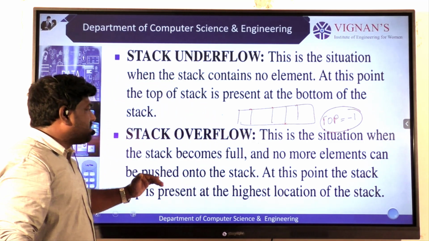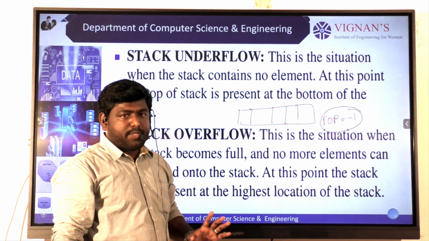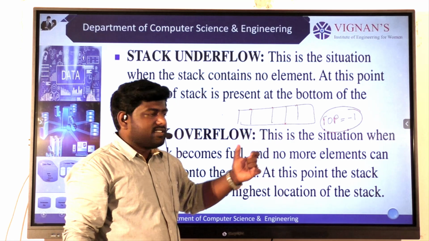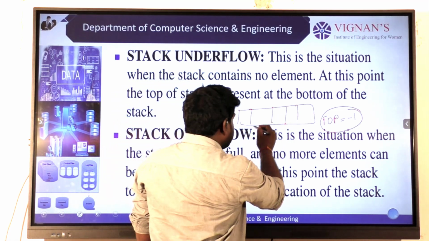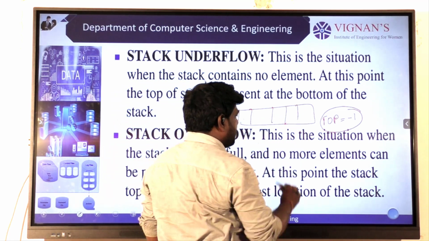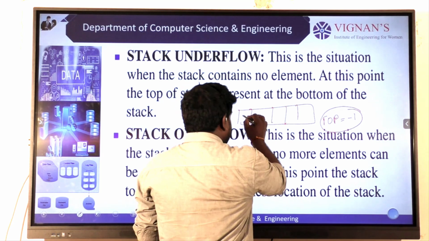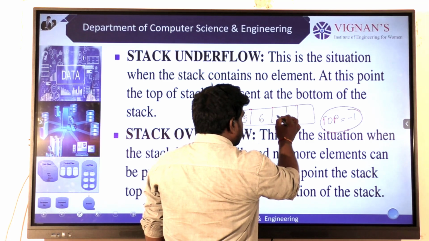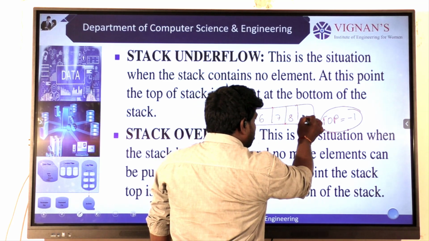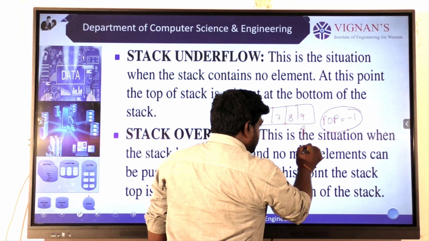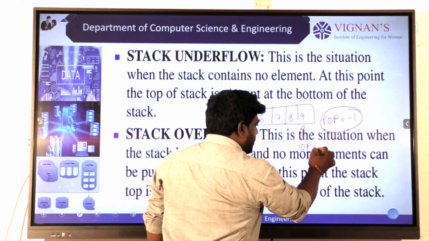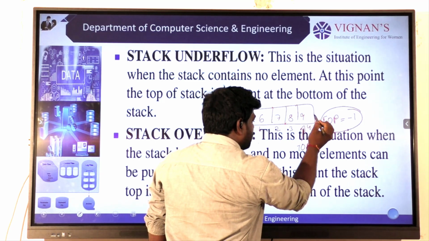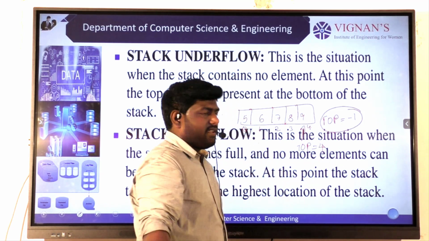Coming to the next point, stack overflow. As the array is having a fixed size, for example, this array is having size 5, with indices 0, 1, 2, 3, 4. Just imagine, I have already inserted 5 elements like this. Now the top is here, and the top index will be 4, right?